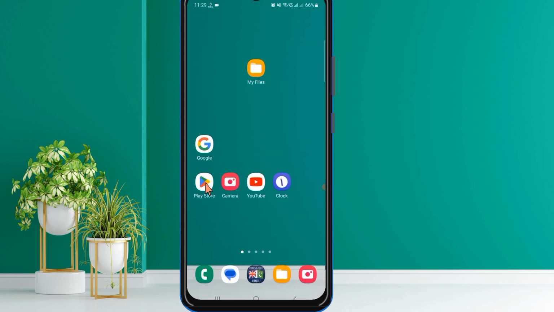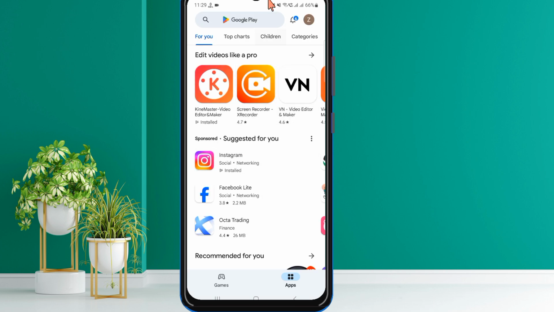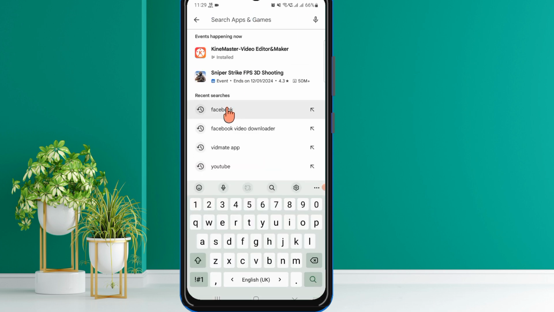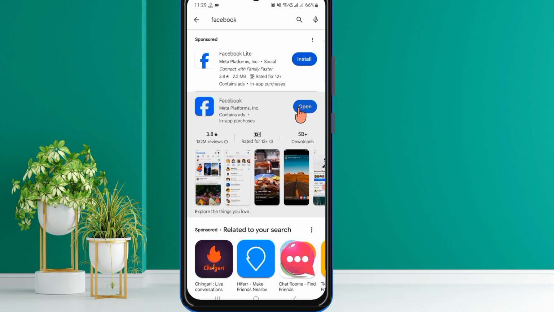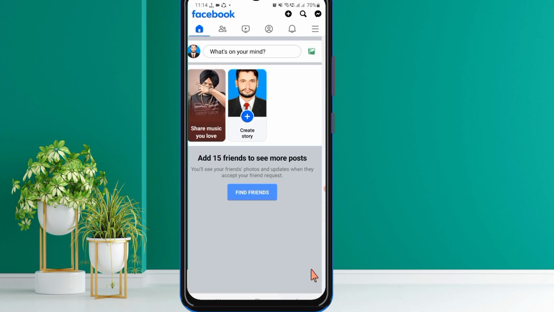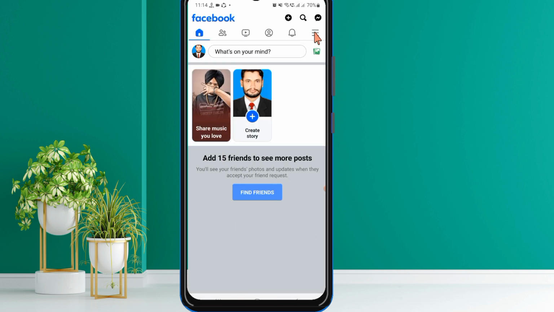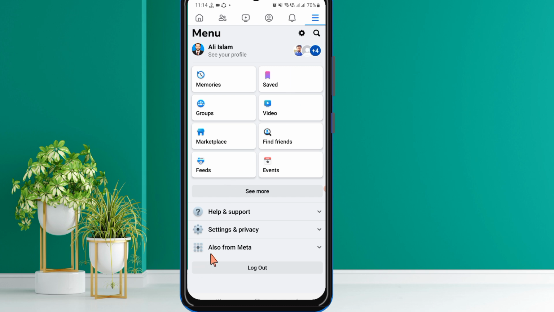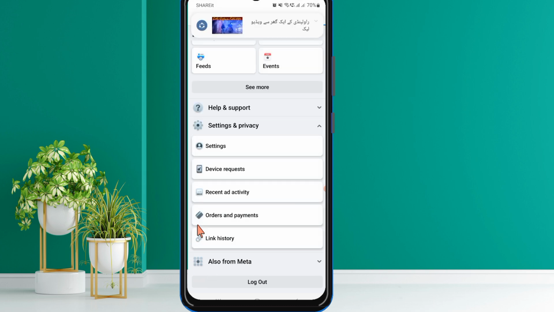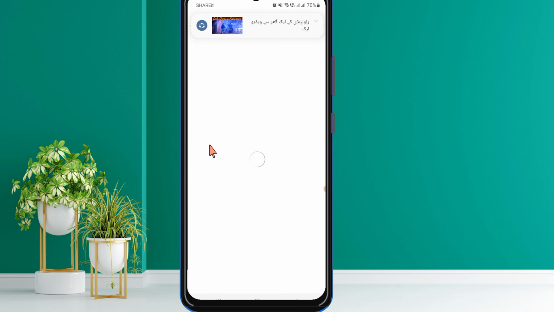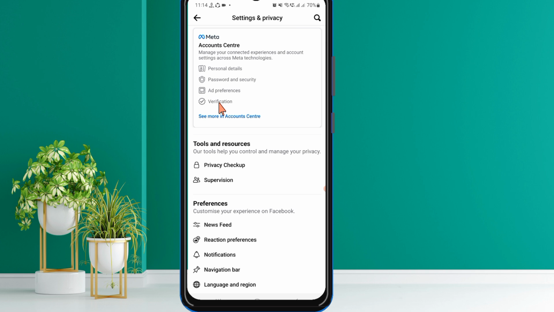But firstly, open the Play Store and here write Facebook and make sure your Facebook is updated. After opening it, you will see three lines on the top right. Click on it and then tap on Settings and privacy. Then tap on Settings, and you will see in Meta Account Center, See more in Account Center.